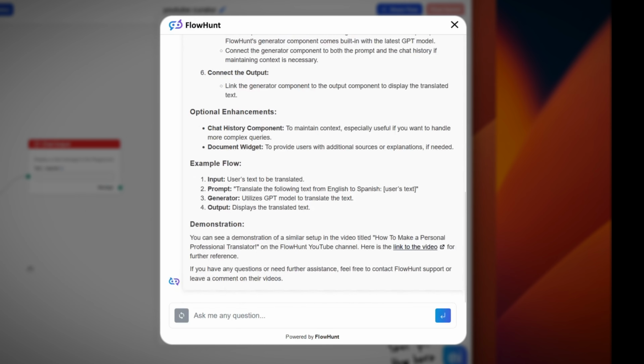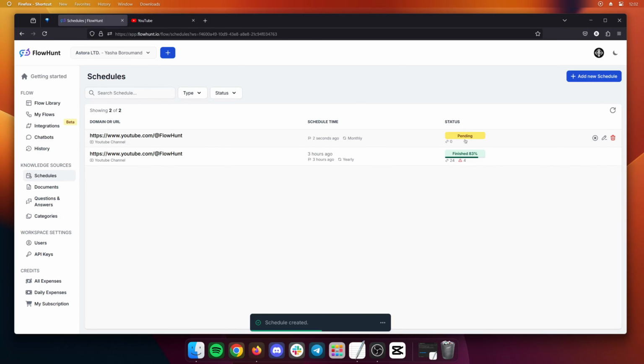Now, let's get started with creating the chatbot. To begin, go to the Schedules tab and add a new schedule. Change the type to YouTube channel and set the frequency to your preference. The frequency determines how often the content from this channel will be crawled. Then, simply add the URL of your channel and save it to your schedules. Once the schedule is done indexing, you can start creating the flow.